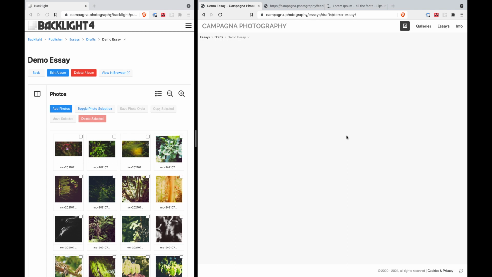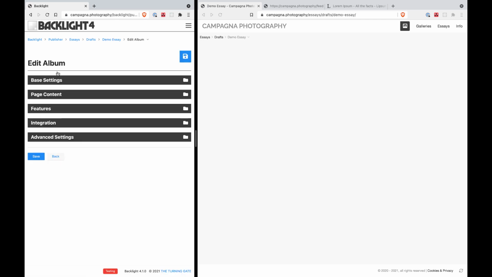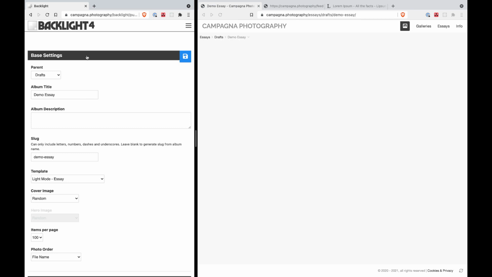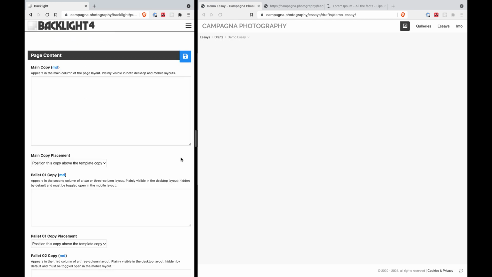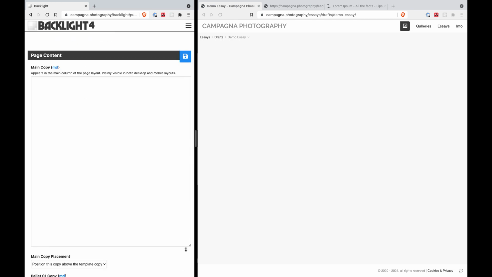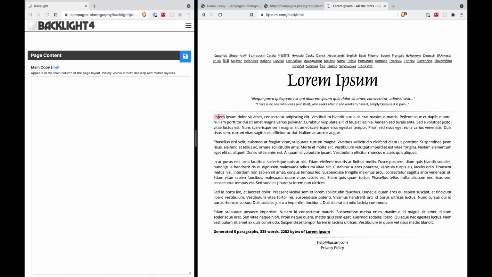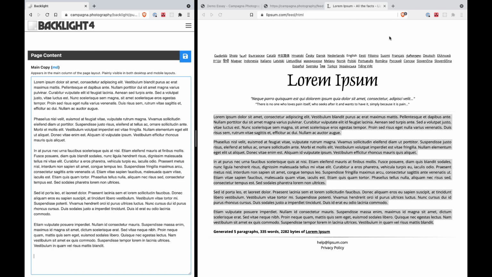Before I show you how to create a template, why don't I go ahead and show you how the essay actually works. I'm going to edit the album. If you want to change the base settings or whatever, you can do that, but you want to go into page content. I'm going to grab this and give myself a larger space for writing. And just to save time for the purposes of this demonstration, I'm going to grab some lorem ipsum text and drop it in here.